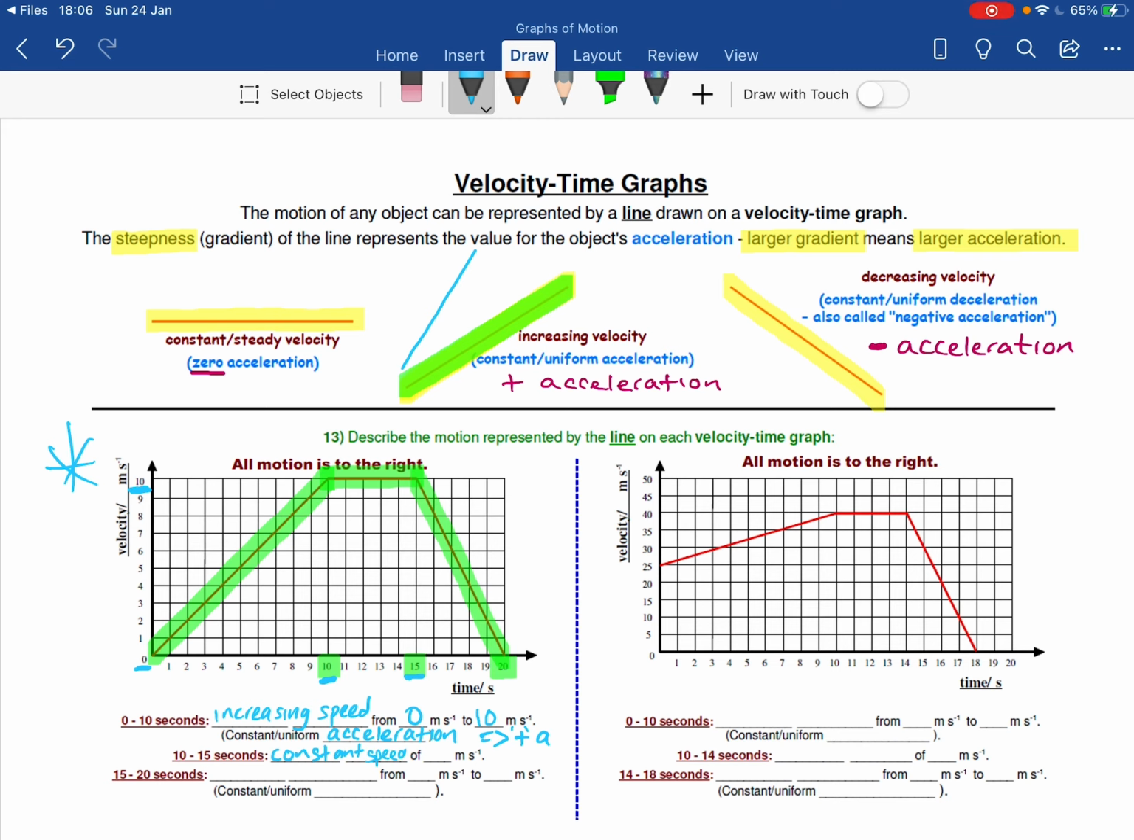Try and fit that in there. Constant speed. And the value of that constant speed is 10 meters per second. If you want, you can add to that middle line by saying A equals 0. There's no acceleration because the speed is not going up or down, it's staying constant.